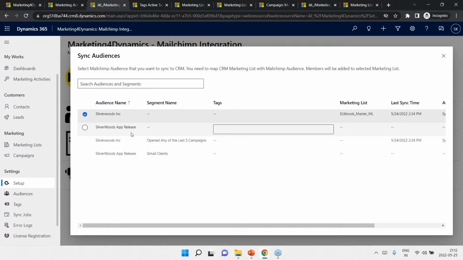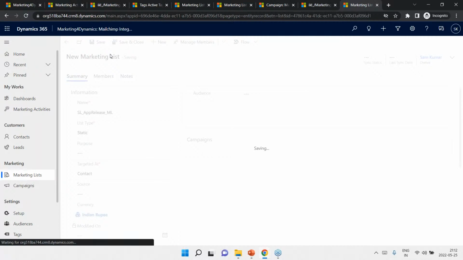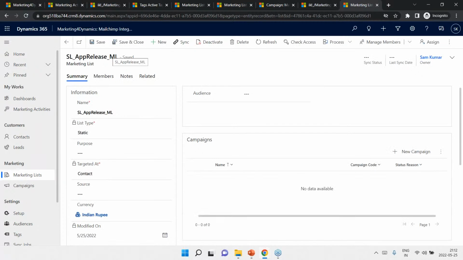itself. So to do that, first thing that we need to do is create a marketing list. So I have already kept pre-filled some of the data. I'm yet to save this. So what I've done is I've just given the name to this marketing list, and I can set the targeted ad to, let's say, contact, and I'll just hit on save. Now, kindly note that I have not associated any audience. The reason being, I'll be using this marketing list to associate with a certain audience under the setup tab.